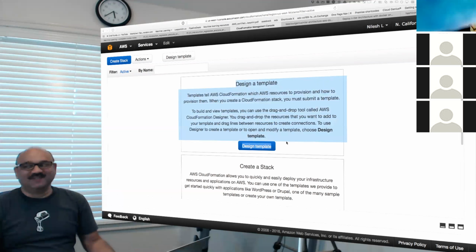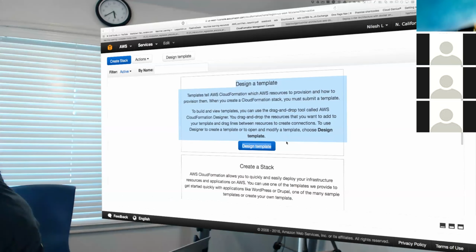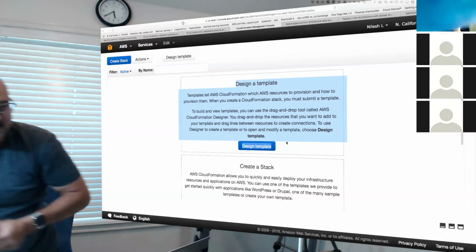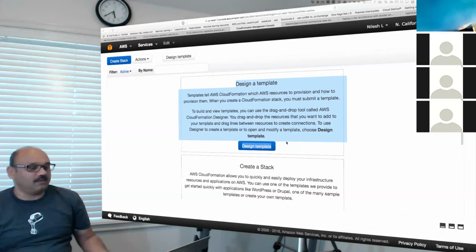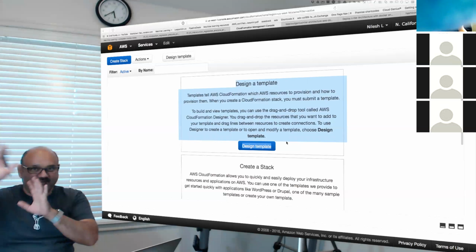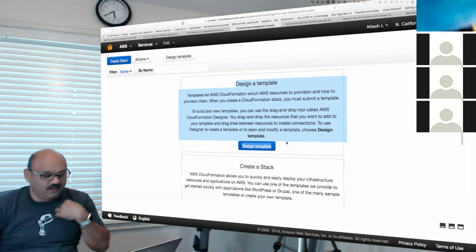So let me fix it. I have a fix for that. Okay. So I think it is a lighting problem, but we will have to live with the jerk here. As long as you can see the screen, that's what I worry about. Not too much about me.